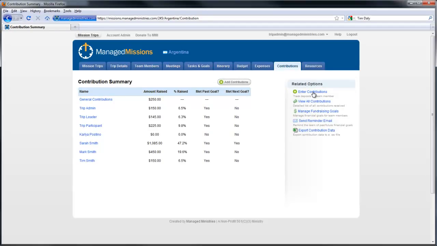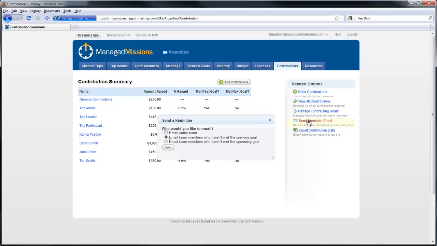The Contribution Summary page allows you to easily see how much money each team member has raised and whether or not they have met the various fundraising deadlines. If needed, you can send reminder emails to the entire team or just those who haven't met a previous or upcoming goal.